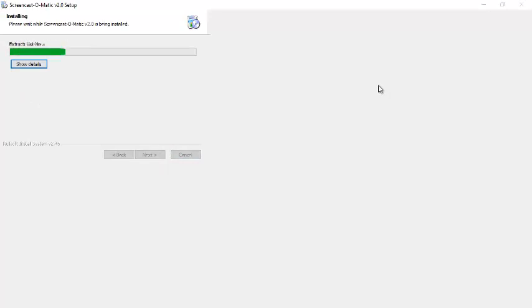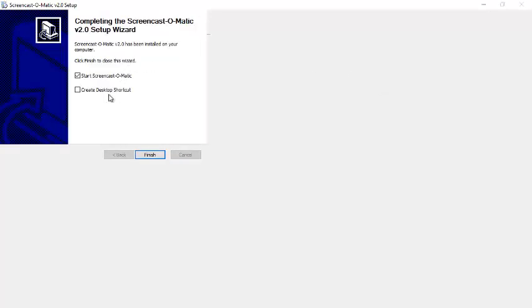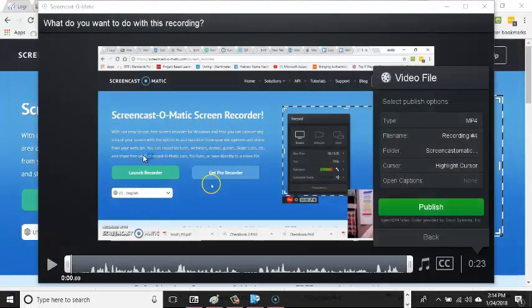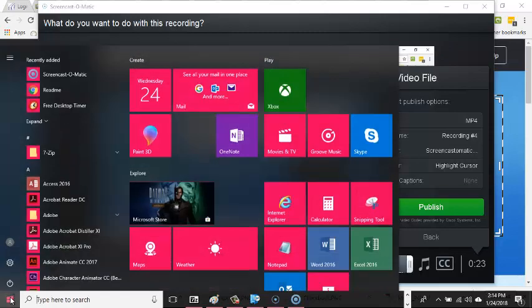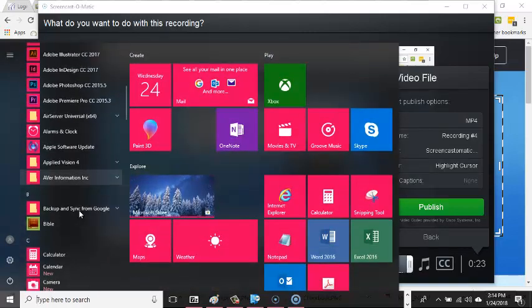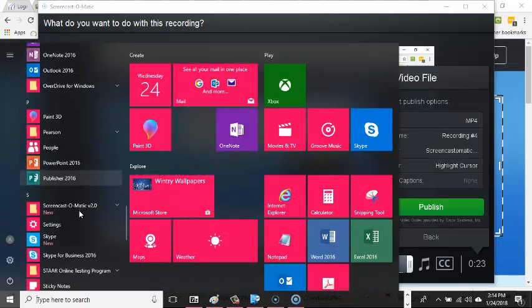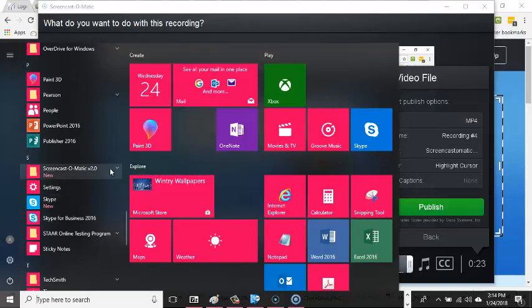And once it's installed, it's a whole lot easier to use because it's on your machine. You can go right here, and I now have that installed, so it should be right here. See, it says Screencast-O-Matic.